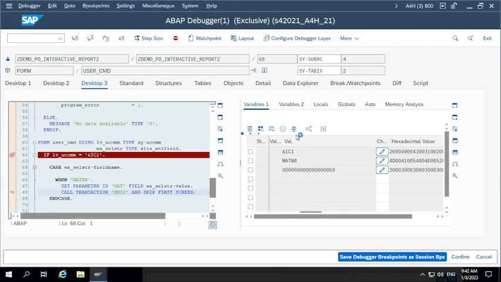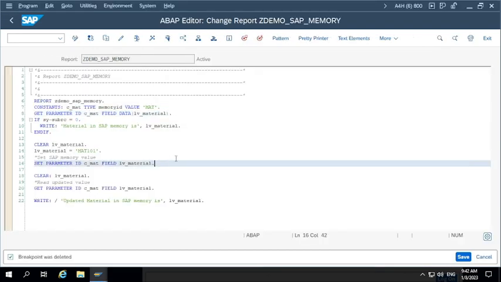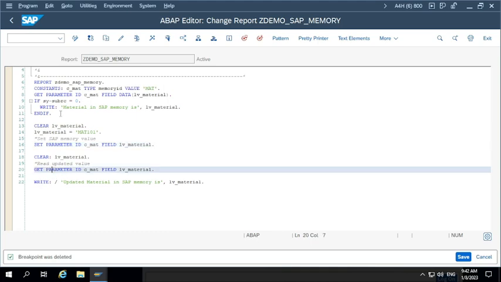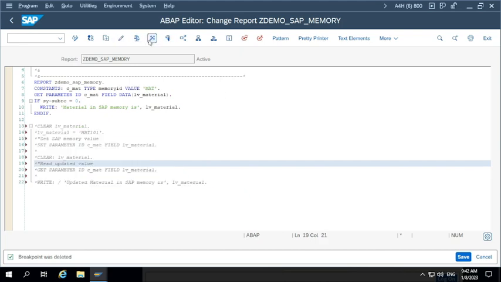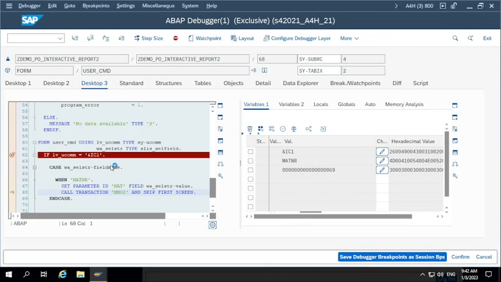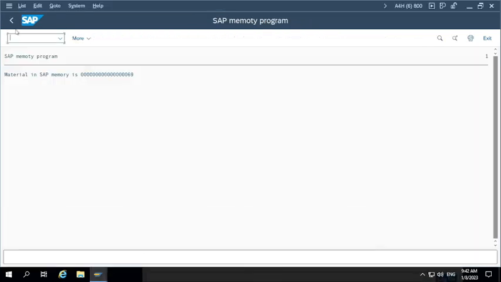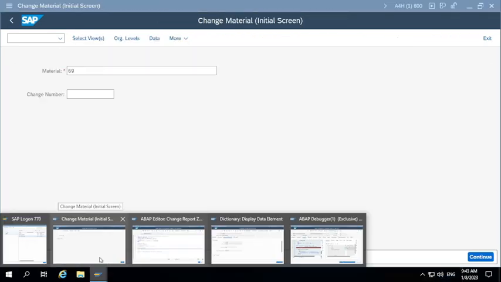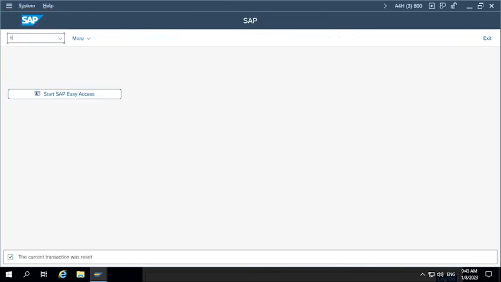Parameter ID 69 is updated. Now let's check our test program to know what is the current value in parameter ID. I will comment this set parameter ID part and check. Now it should give me the current value in the memory. It is 69 only, right? Now go back to your program. Stop this, execute your program again.